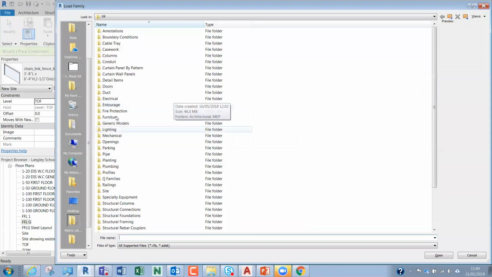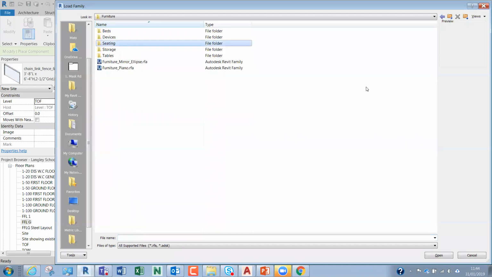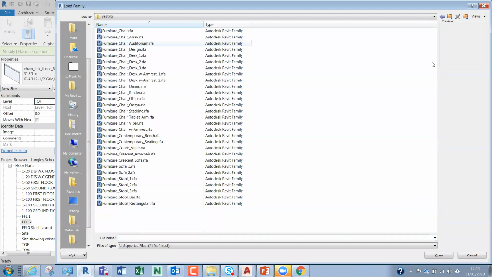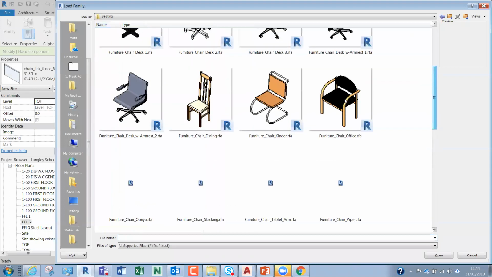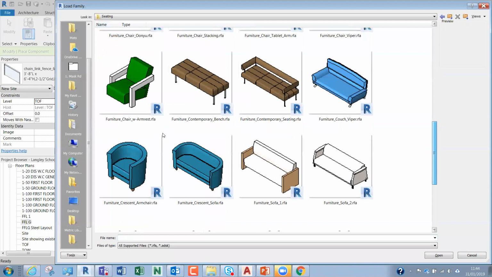So we have a furniture category in here. You can also add your own stuff in here. I'm going to go into seating. I'm just going to put those into extra large icons so we can have a look at what we're actually looking at. So I'm just going to choose a couple of these couches and place them around.